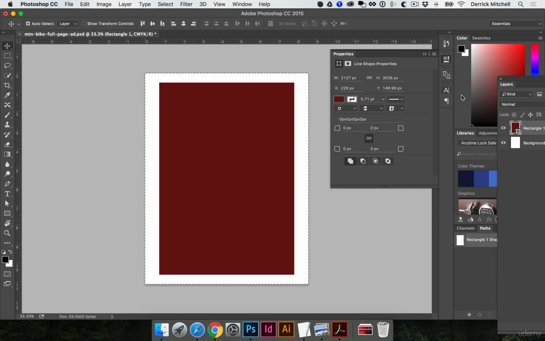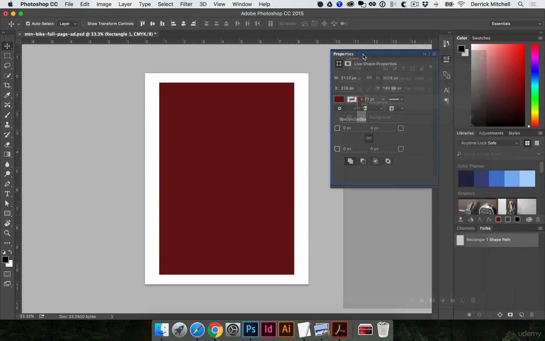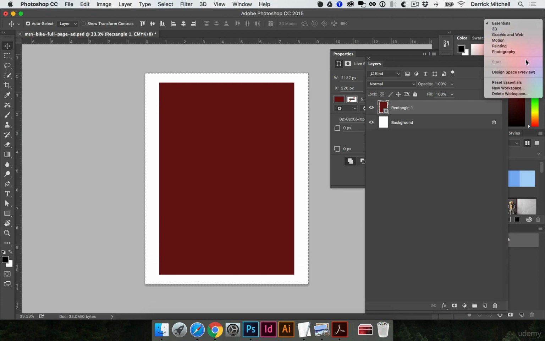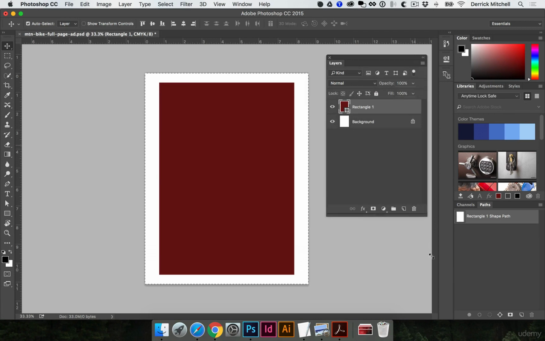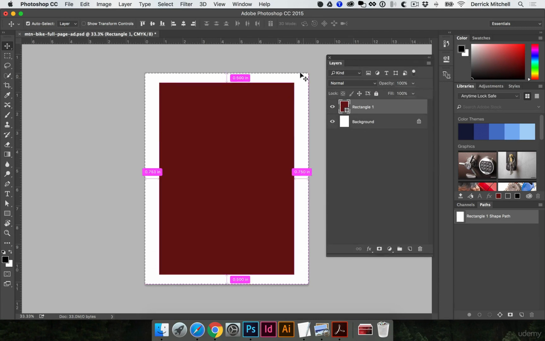And now I'll jump into my layers panel here. My windows are kind of a mess, so I'm going to reset my essentials workspace. There we go. Let's drag this layers panel out here, and with this marching ants selection still selected, I'm going to hit Command D to deselect my selection. Make sure this layer is selected.